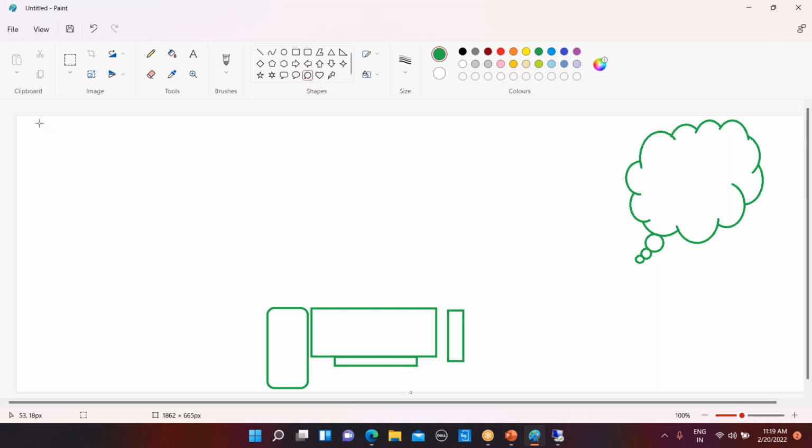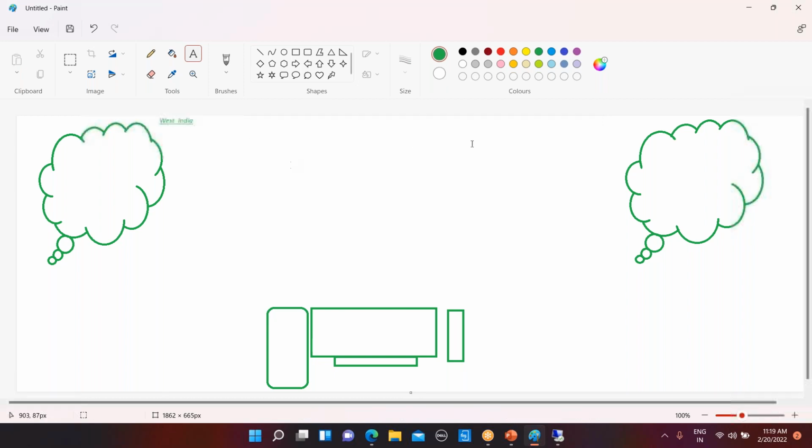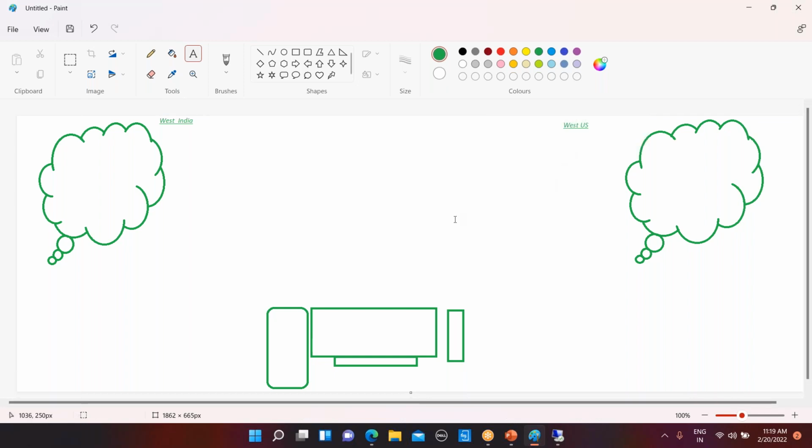Suppose in my case I have two setups. See here, this is my office, this is my home network, this is West US and this is West India. If you're planning to do the communication directly between two different networks, that's also possible. Or if you're planning to make the communication from your local environment to the cloud ecosystem, that's also possible.